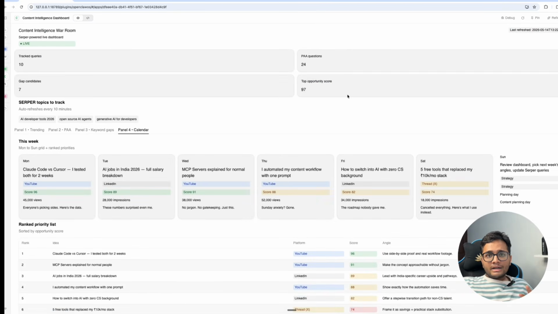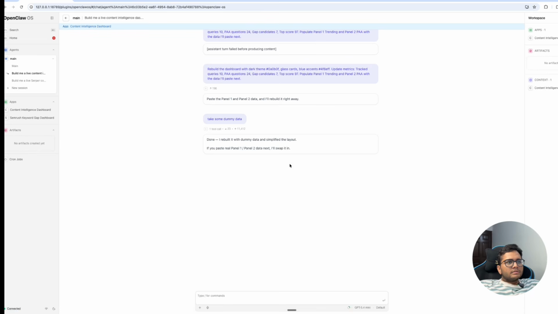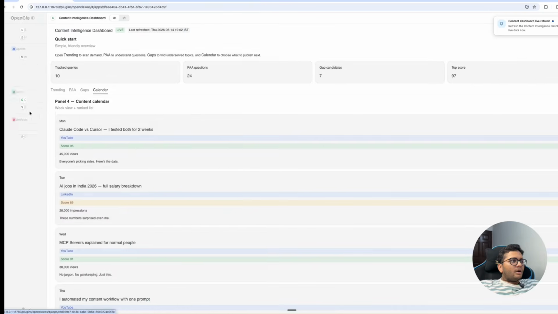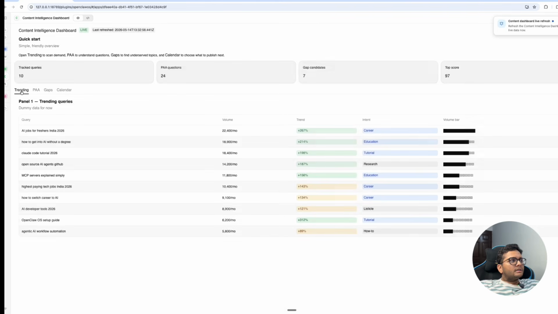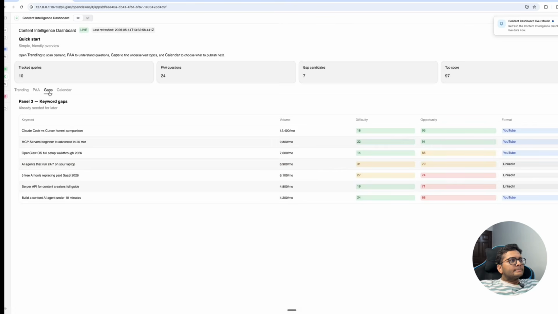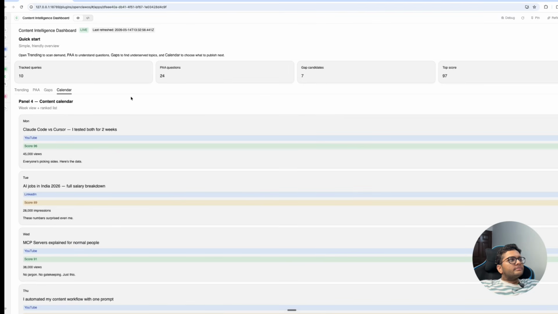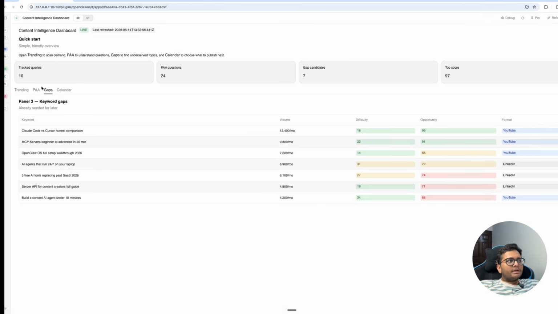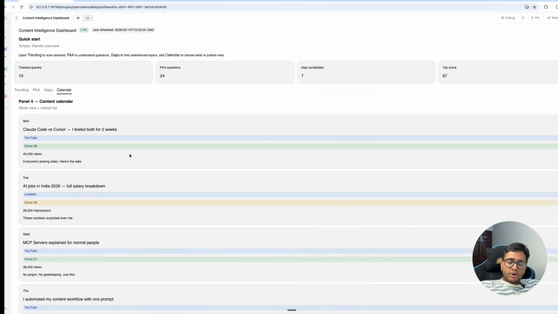So this is the dashboard that becomes ready, and you can change a lot of things here. For example, it has rebuilt the dummy data and simplified the layout. Let's see how the dashboard looks now. So now you can see it has been rebuilt. There were so many other different things on this dashboard. Those have been removed, and it looks a bit cleaner. So you can change, modify, and do a lot of stuff.